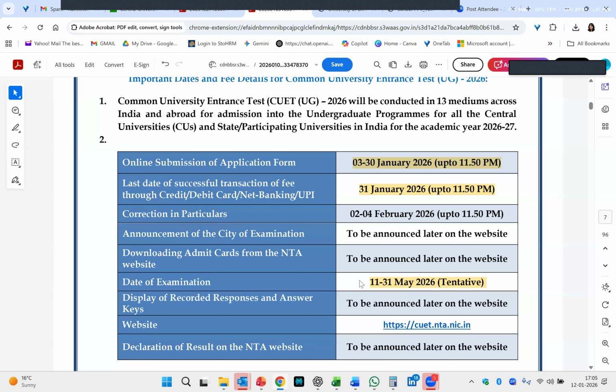Your examinations will be typically from 11th to 31st of May. This is tentative. This is not the final timeline. So don't think that because they have declared between 11th and 31st, it is fixed. They can continue to June also.